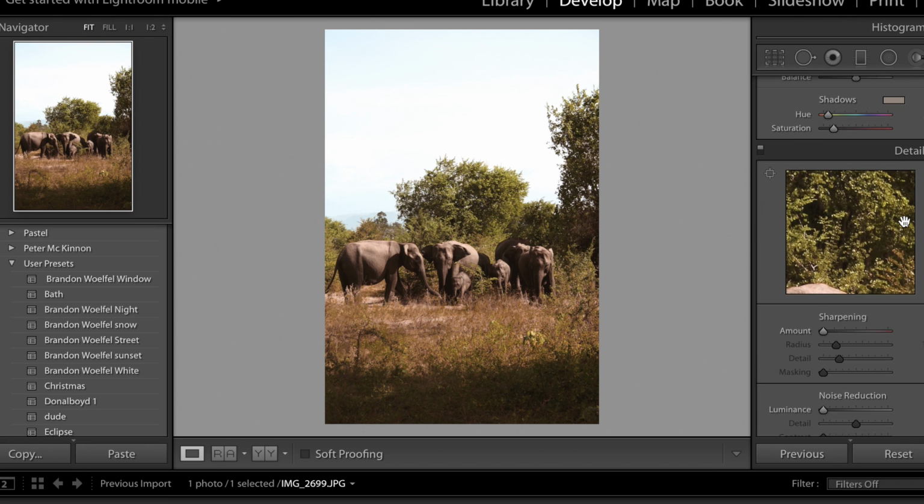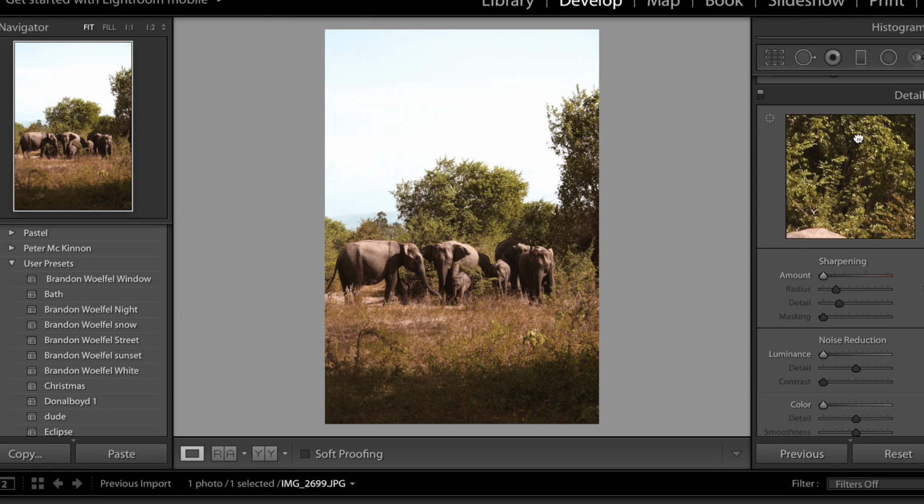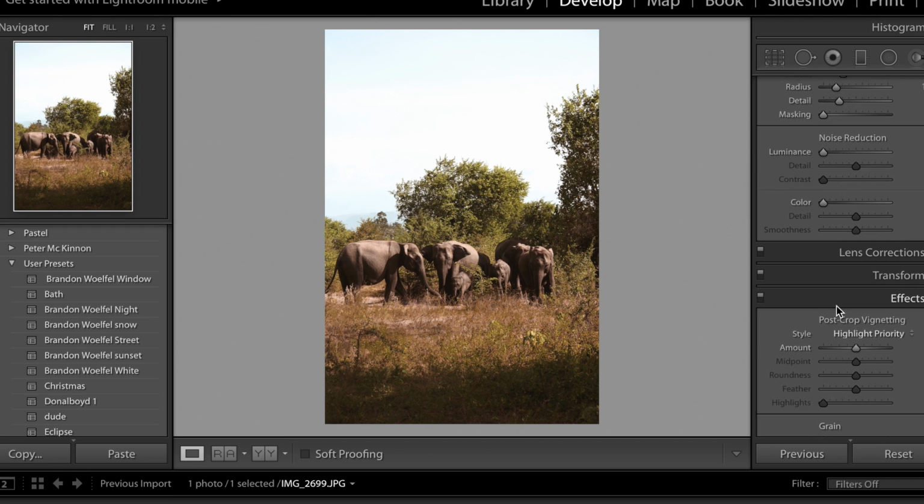So we're going to leave it like that at the moment, and then we're going to come down to our detail. Now we are going to increase the sharpening, simply because he has quite a lot of detail in his photos, so we're going to increase that probably to about +30, +40, leave the radius as it is, and that should do it for that one.